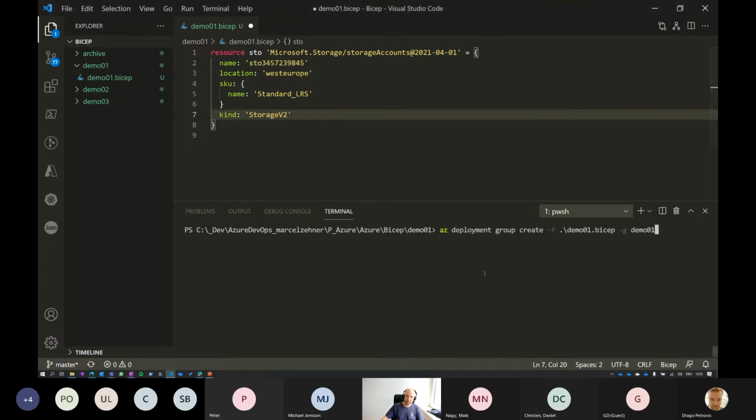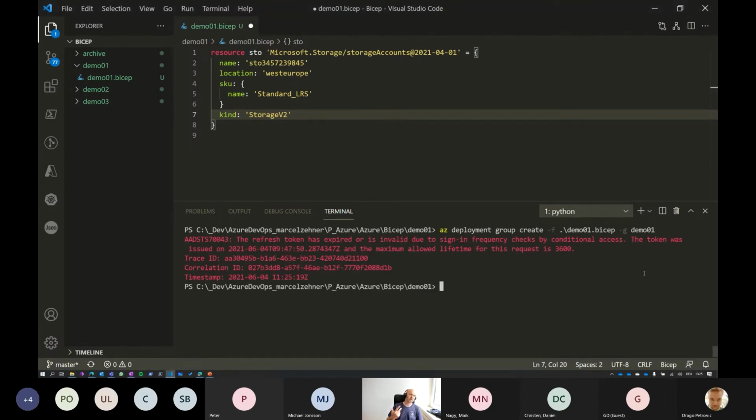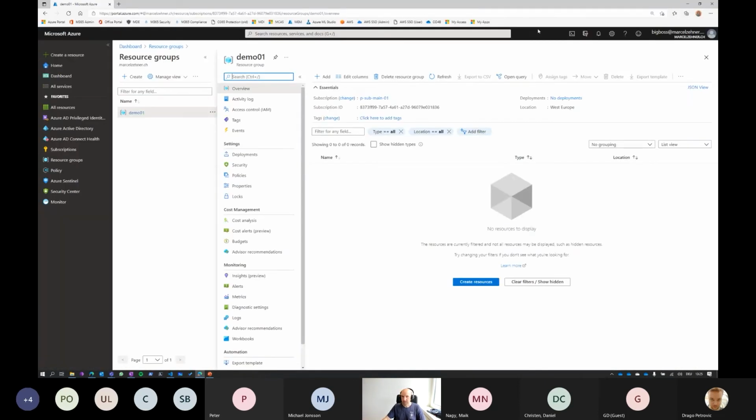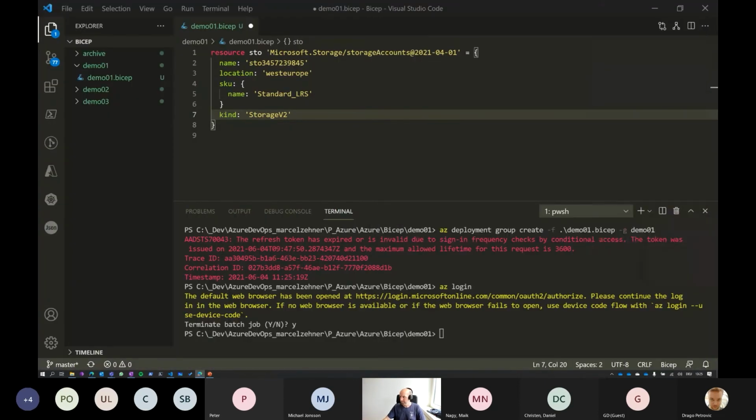And if I now deploy this into this resource group, this starts a new deployment. So what actually happens behind the scene, all right, this is also expired. So let me quickly relog in here as well. That's wrong. Once again. Just give me a second. There we go.